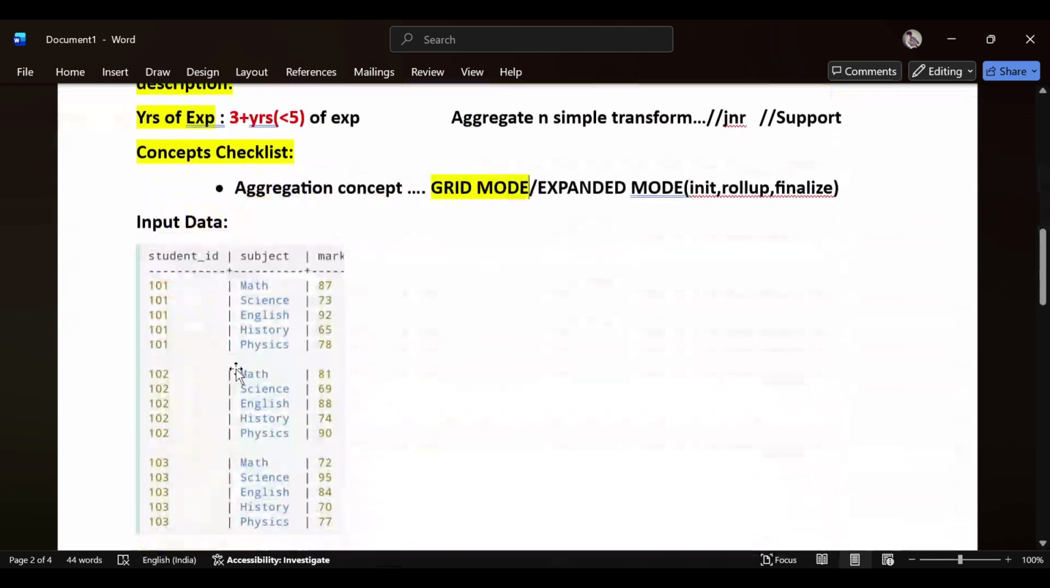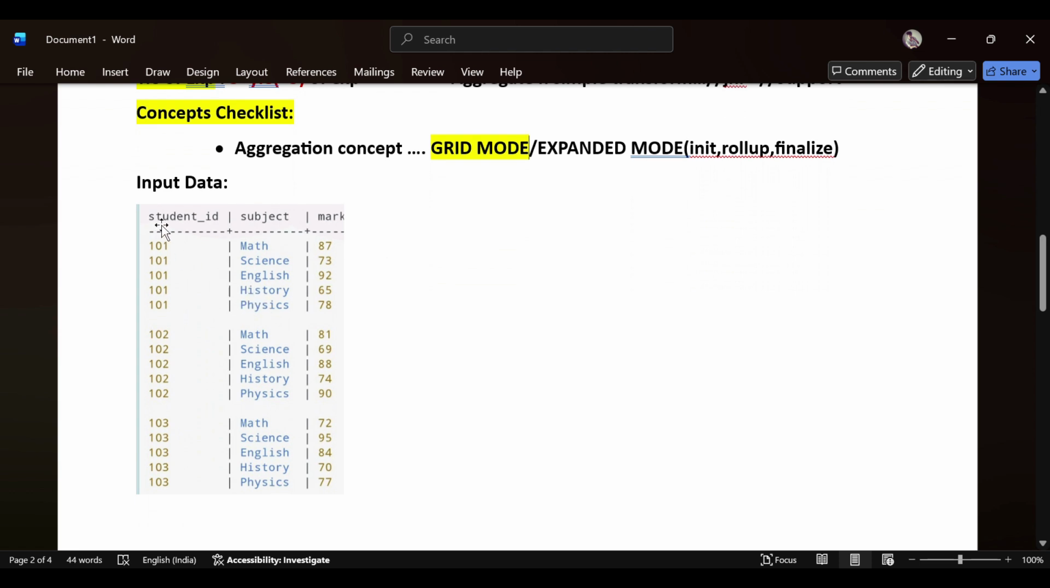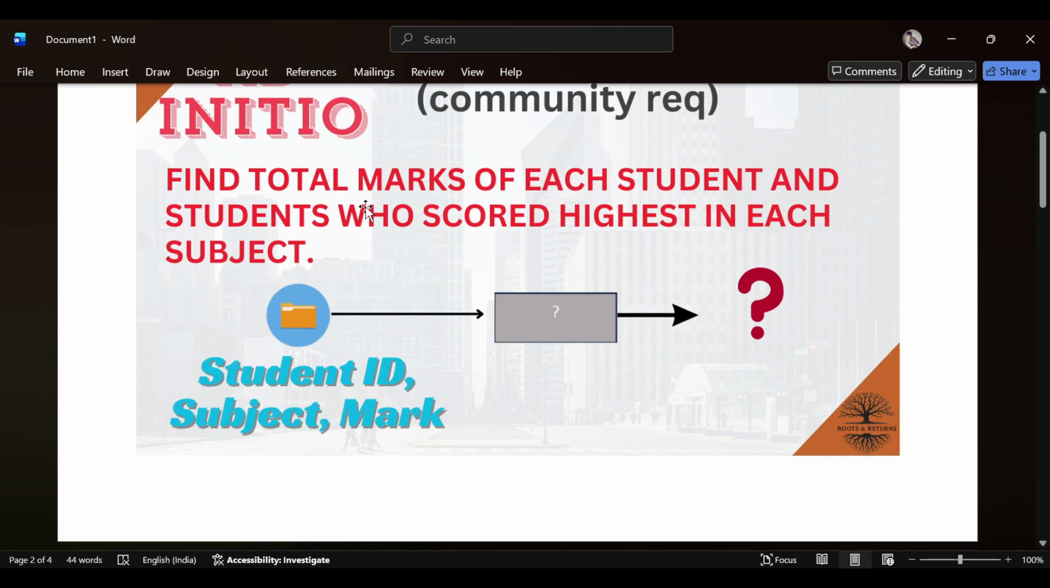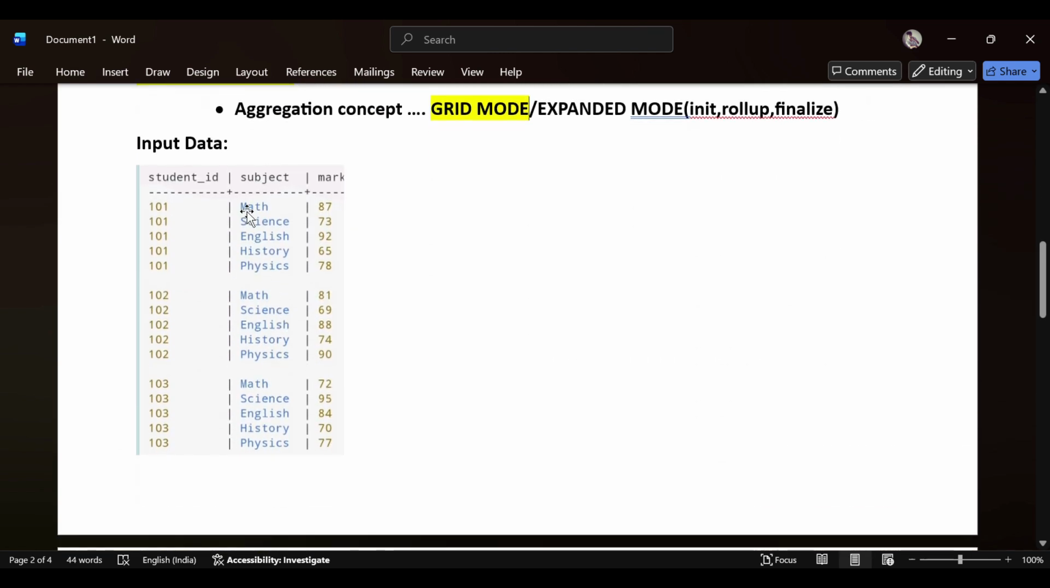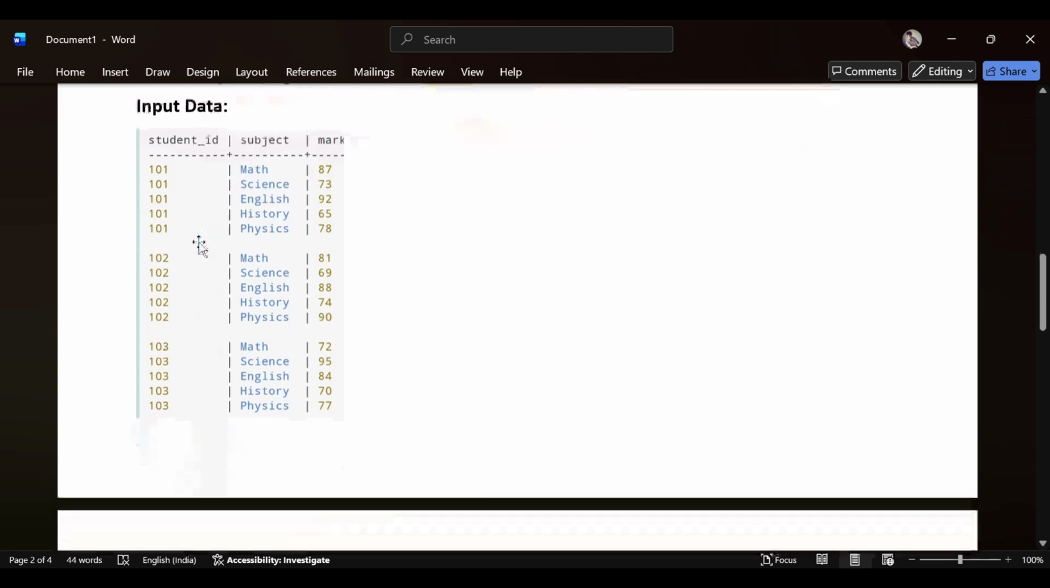Coming to the input data, we have student ID, subject, and mark. For example, you have student 101, and then 102 and 103 roll numbers, with subject details and marks. To solve the first one, total marks of each student, you just group the entire data by ID.